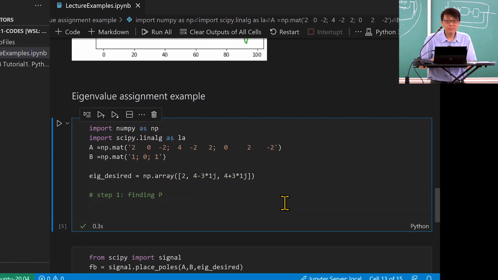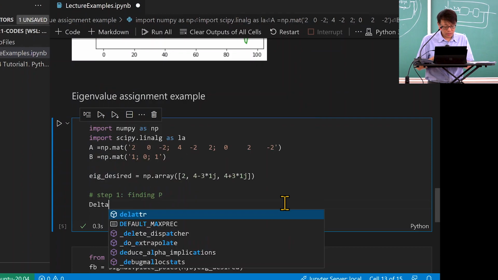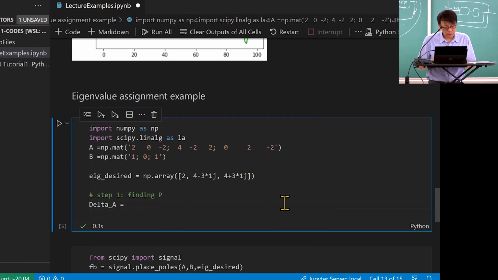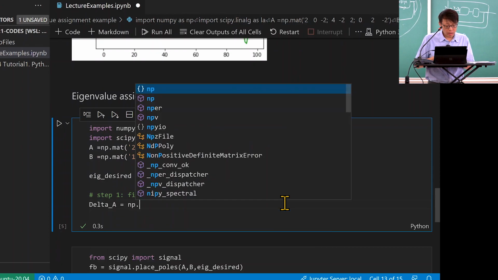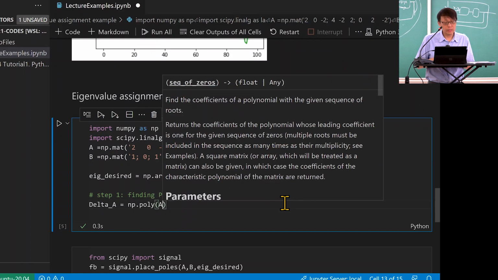How to find P? Start from what we have. We have A. So we know A's characteristic polynomial, right? So how to find the characteristic polynomial? It's called delta A equals numpy.poly(A). That's it. Okay, let's see.